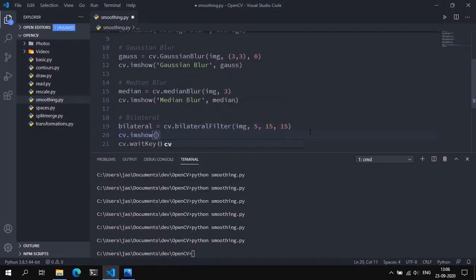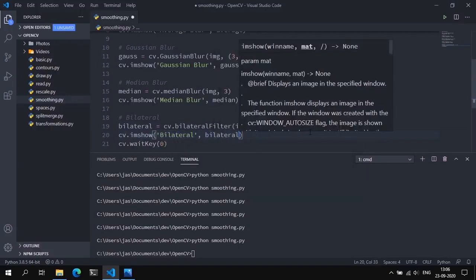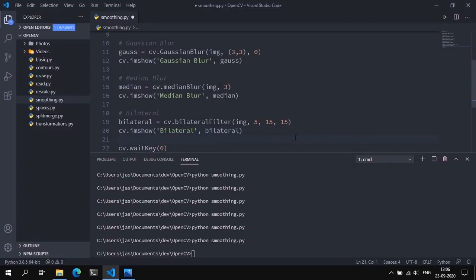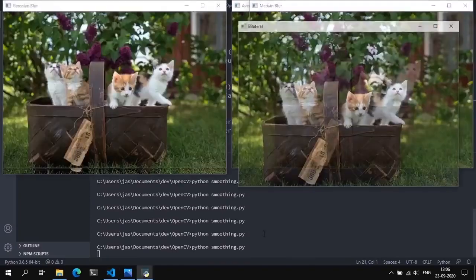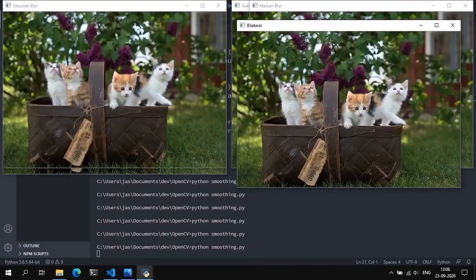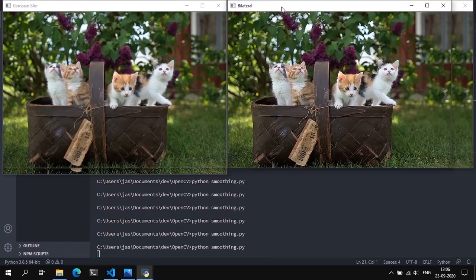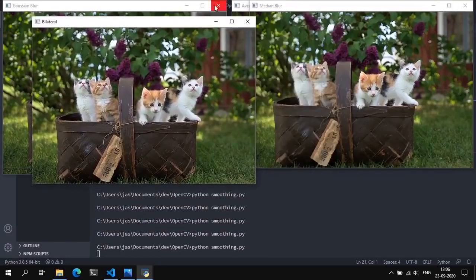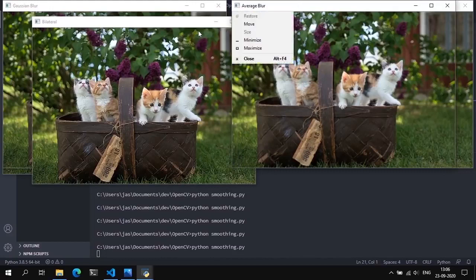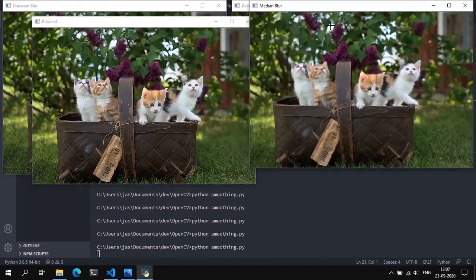So call cv.imshow. Let's call this bilateral and pass in bilateral. Let's save that and run. And this is your bilateral image. So let's compare it with all the previous ones that we had. Compared with this, much better. Compared with averaging, way much better. Let's compare it with median.